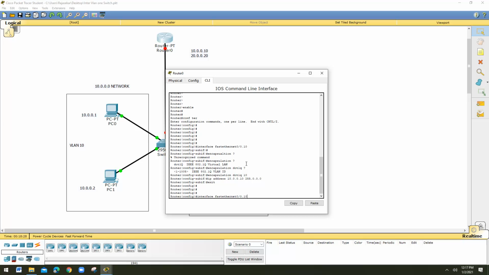I want to create one more sub-interface. So interface FastEthernet 0/0.10 we used before. Now I'm going to create it for .20. Dot 20 I'm giving, and I'm now inside the sub-interface. The same thing, I enable the encapsulation dot1q. This is for VLAN 20. You have to give the correct VLAN ID. If you change the VLAN ID, it will not work. So the VLAN ID here is 20.